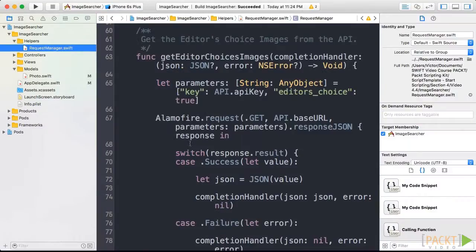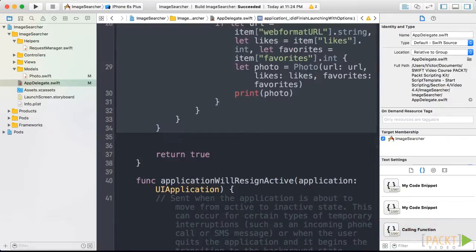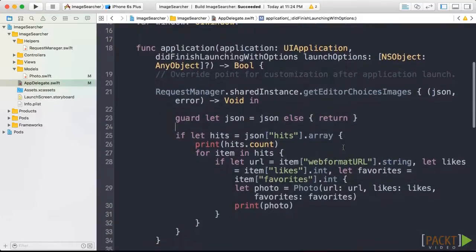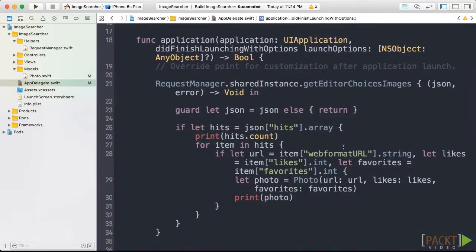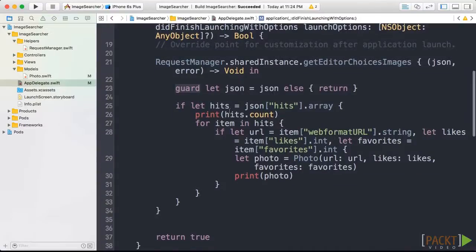Let's see how to call the function from appDelegate, as we did before to test the function. So let's place the code. As we can see, since the function has a trailing closure, we can call it without parentheses. The first line uses a guard statement to make an optional binding to the JSON argument. And in case it is not nil, the value can be used in the rest of the scope, else the closure ends. For now, we have to omit the error parameter. Later, we will see how to deal with it properly.